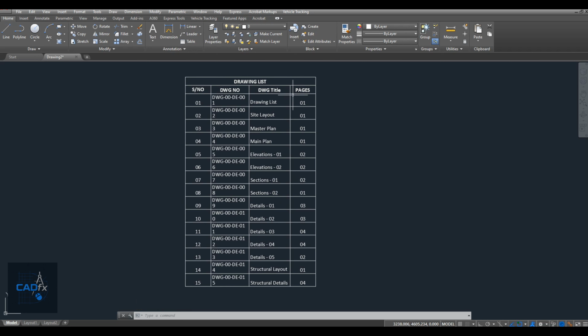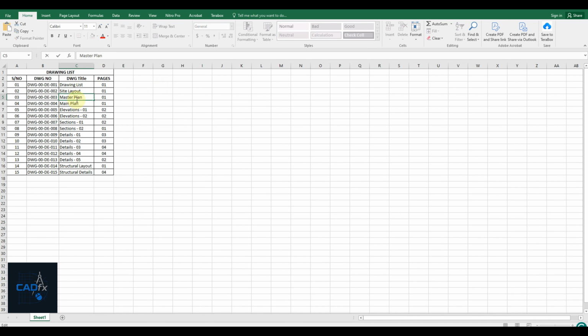Let's check with Excel, doing some modification in the Excel file and how to update that data in AutoCAD. I'm going to change a few data in our Excel file we already created and also linked with AutoCAD, and save it.